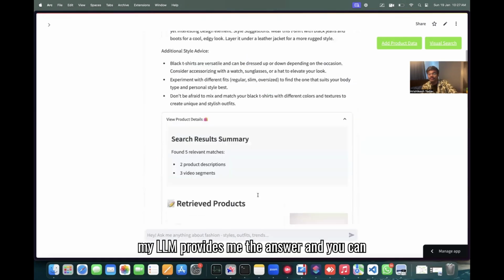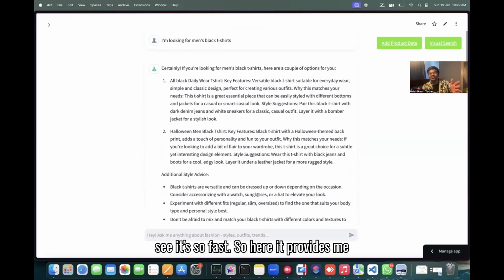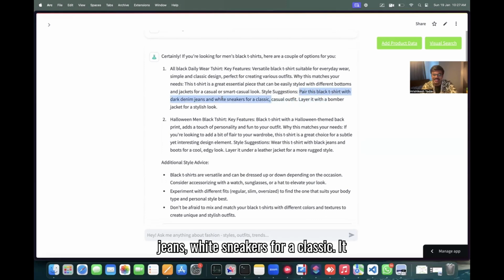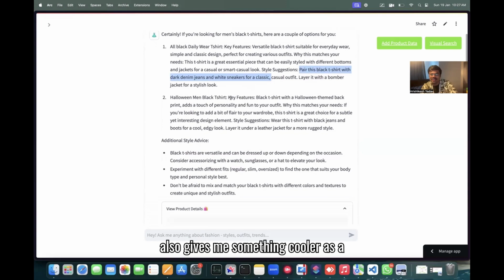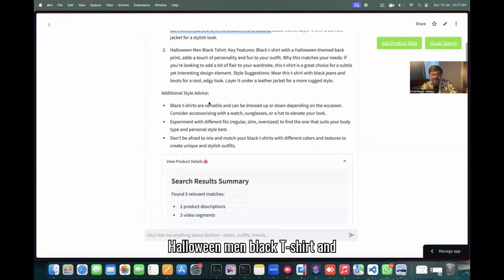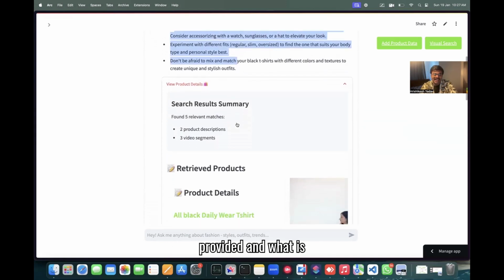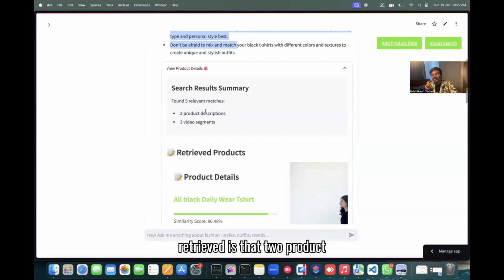And what happened here is my LLM provides me the answer, and you can see it's so fast. Here it provides me all black daily wear t-shirt, key features, and style suggestion: how should I style that black t-shirt with dark denim jeans and white sneakers for a classic look. It also suggests something cooler, a Halloween men black t-shirt, and additional style advice has been provided. And what is retrieved is two product descriptions.